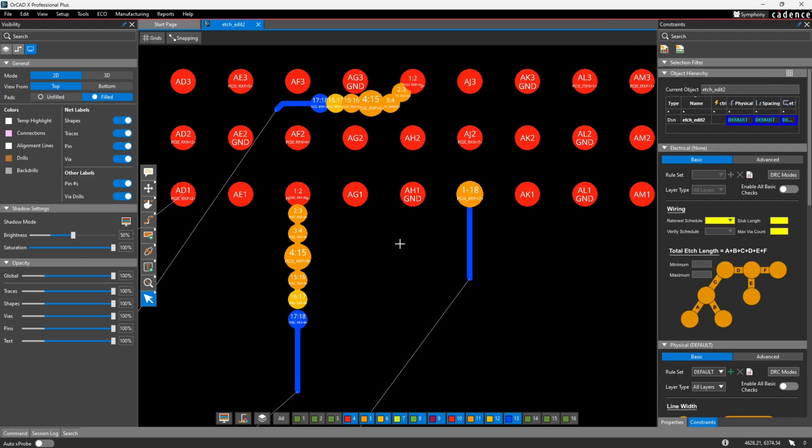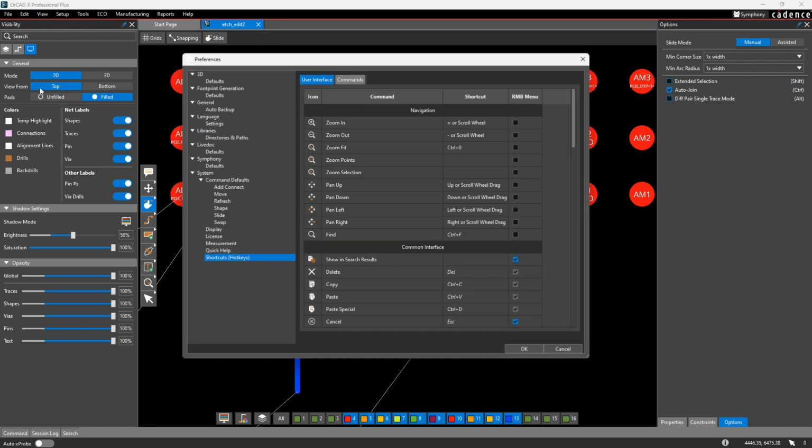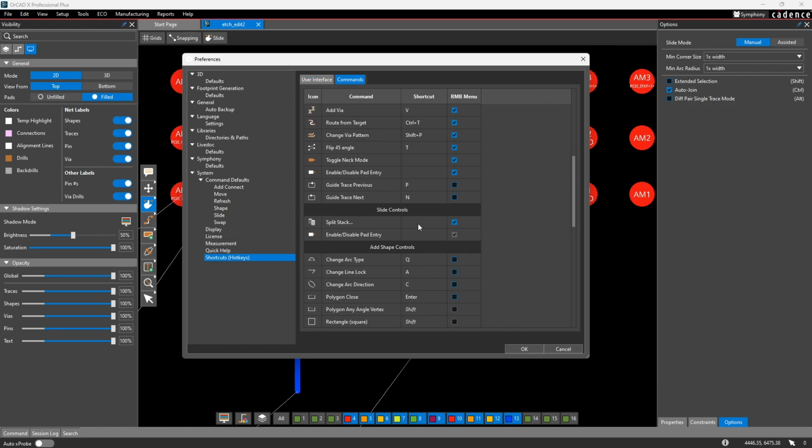The second feature we'll be previewing is the ability to split via stacks while using the Slide command. While this has been available in the 23.1 release, with customizable right mouse button menus, it is much more user-friendly. To enable, go to the Edit, Preferences menu, select Shortcuts, then go to the Commands tab and enable Split Stack in the right mouse button menu for the Slide command.